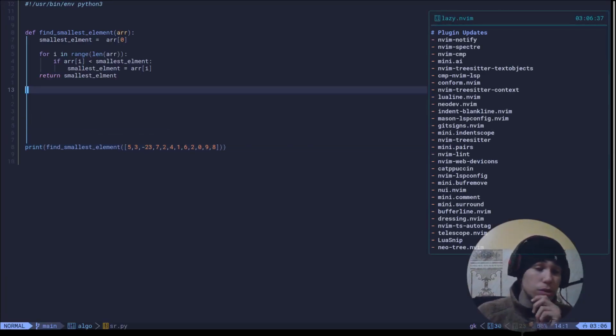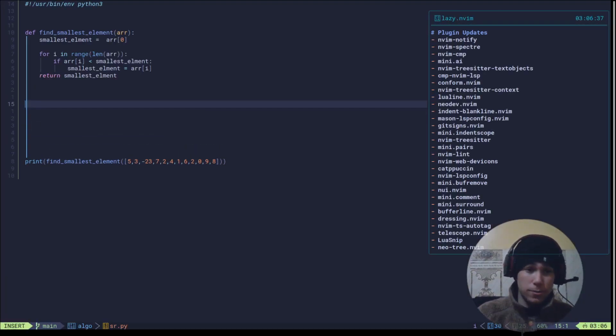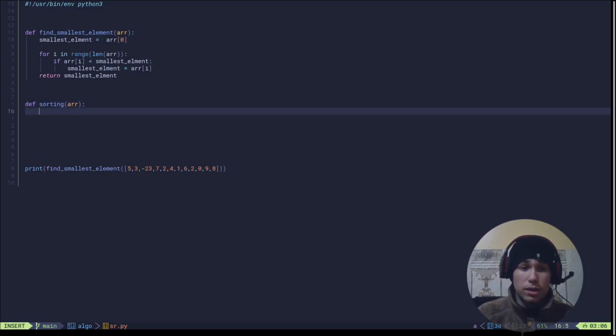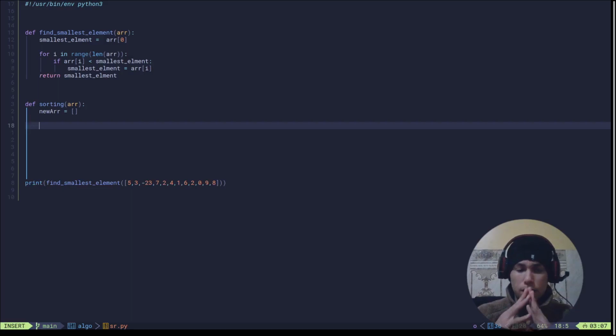Now we will create the other function. I think we will need the index in the new function. Okay, let's create it first. Like first sorting, and we will give it the argument of the array because we will need it, and we will make the new array here. New array, it's empty, and now we will find the smallest element, remove it, and append it to the new array, and then go again and again.